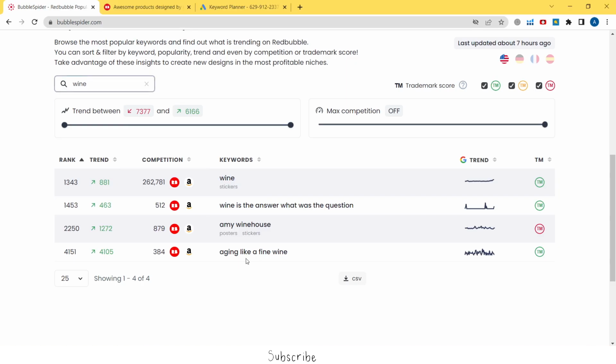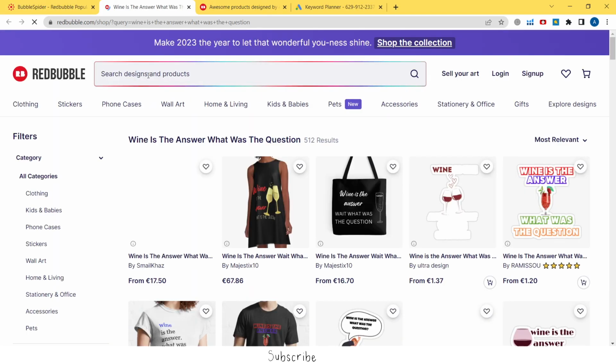So let me go here, and I use the Bubble Spider to do my niche research. If you haven't seen it, in the previous video I have shown the exact method step by step of how I do my niche research, and the Bubble Spider is there, so you can definitely check it out if you don't know how to use this tool. So I found a niche that is a quote niche here. It says wine is the answer, what was the question? So you can click here and it will directly go to Redbubble.